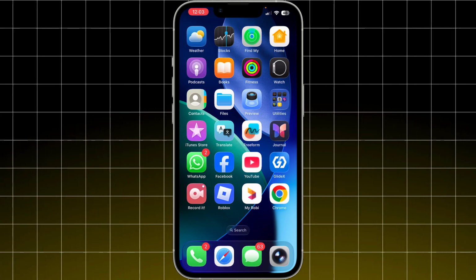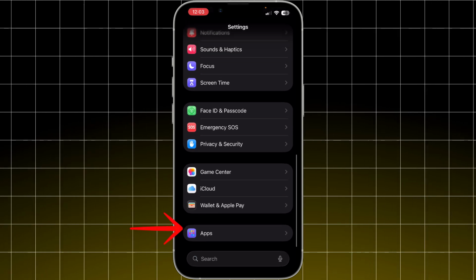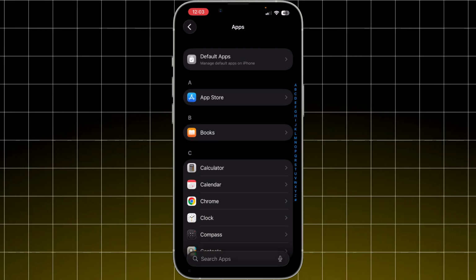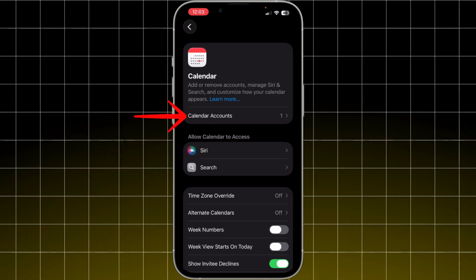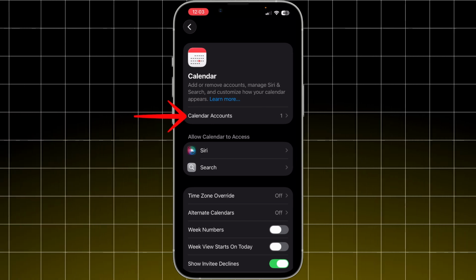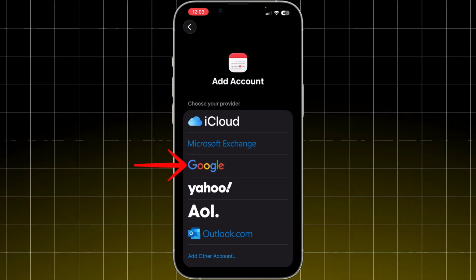Step 1. Open Settings. Start by opening the Settings app on your iPhone. Scroll down to the bottom and tap on Apps. In the Apps section, find and tap Calendar. Here, tap on Accounts and select Add Account. Choose Google from the list.